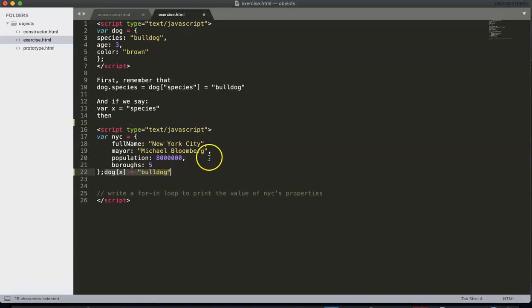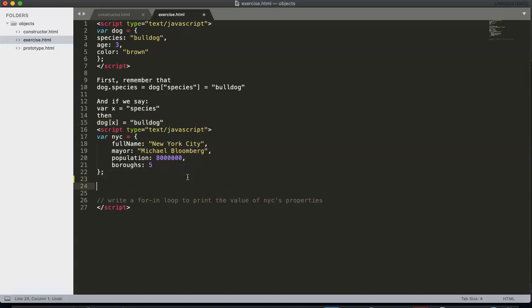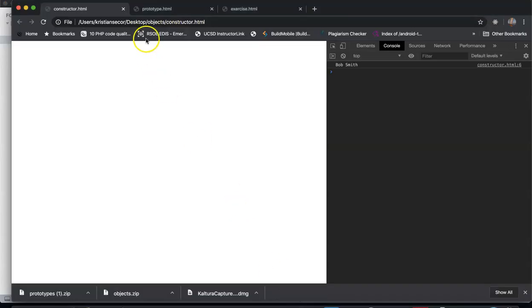That said, we can use loops to get all values of our objects. So if I did something like for x in NYC, I could console.log, in quotes, x is, plus x, plus and NYC[x]. Okay, so that's just a simple for in loop. We can use a few different types of loops to deal with this, but that's a quick and easy one.